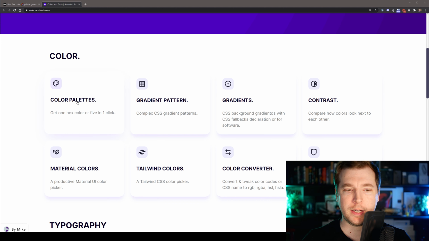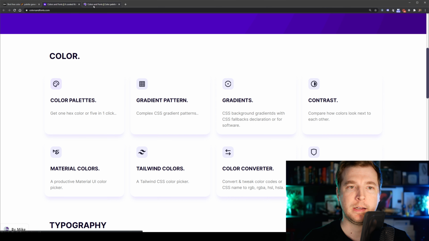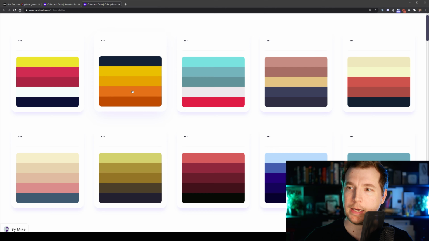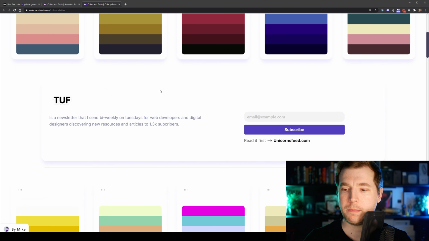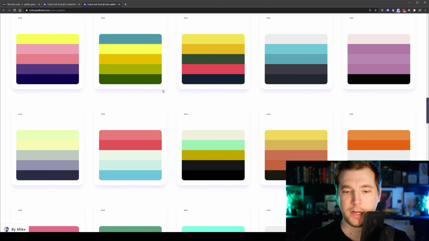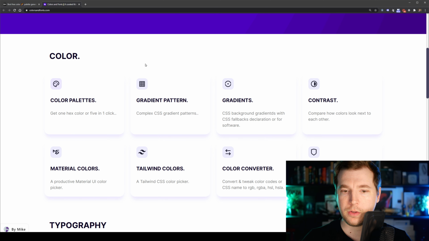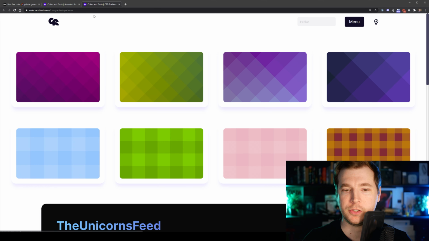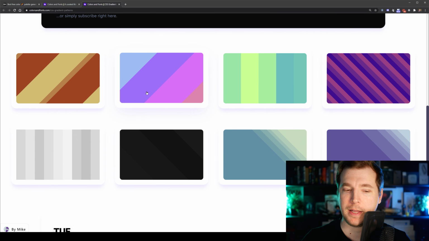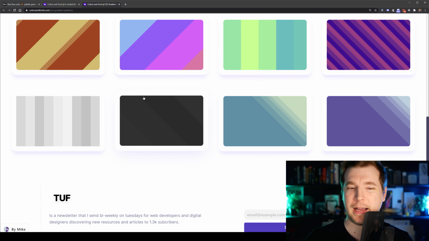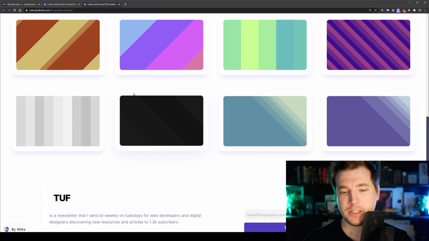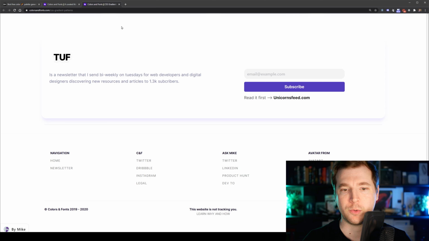The very first one here is a color palette selector. And here we get a number of different types of color palettes that we can select from, and these are just dynamically generated and pretty cool. But if you're looking for something more interesting, we've got a gradient pattern selector here too. And this is where we have some gradients with some dynamic patterns applied. So we have something maybe we could apply as a background image to give a bit of contrast to the design we're making.